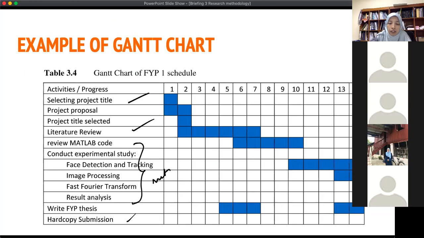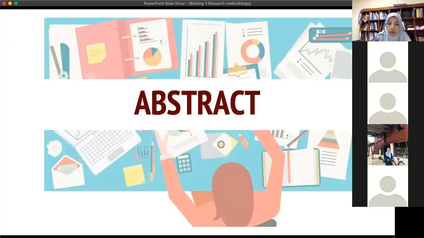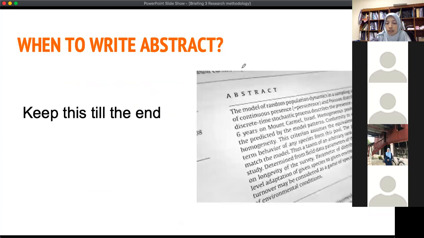Okay, after you have done all of this, the last one is about your abstract. So for the FYP1 report, there are some marks also on the abstract. So what is an abstract? When you read any research paper that you have read before, there is one paragraph before you start to read the introduction, right? So this is what we call an abstract.